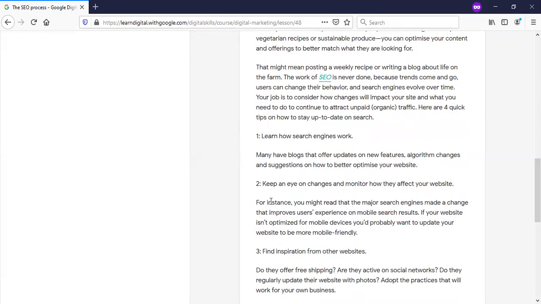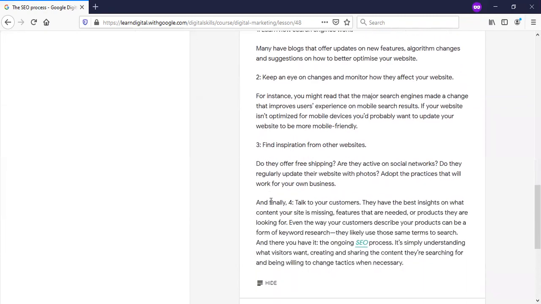2. Keep an eye on changes and monitor how they affect your website. For instance, you might read that the major search engines made a change that improves users' experience on mobile search results. If your website is not optimized for mobile devices, you probably want to update your website to be more mobile friendly.